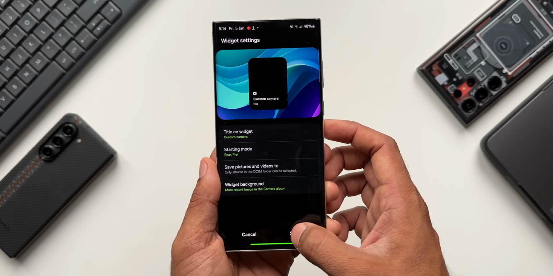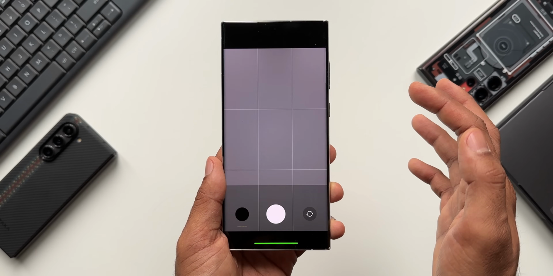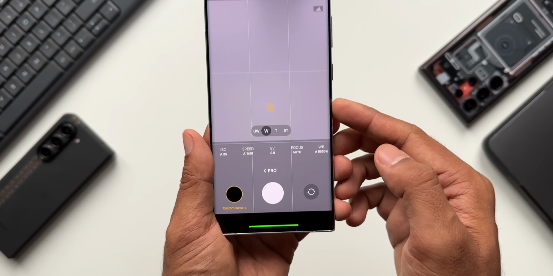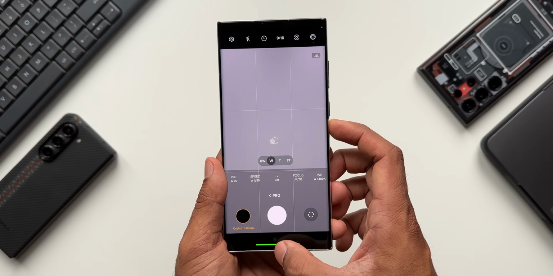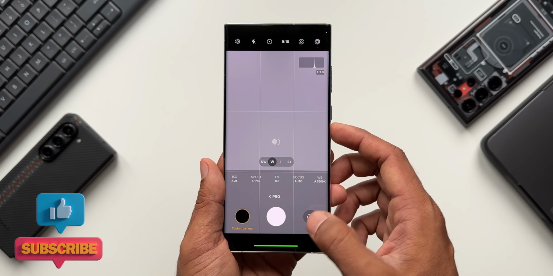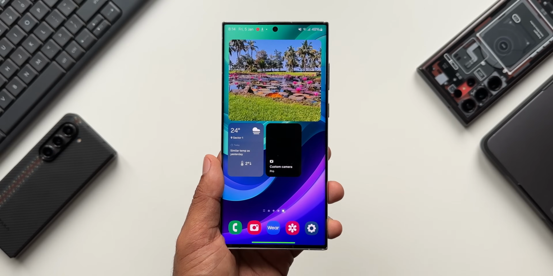Now when you tap on save, the widget is saved here on the home screen, and when you tap on that widget, it will directly take you to the mode that you have selected. This is fantastic. You'll be able to select any mode and set different widgets on the home screen to get direct access to all these modes. You can just tap on the widget and directly get into the mode that you are looking for. That is so thoughtfully done.